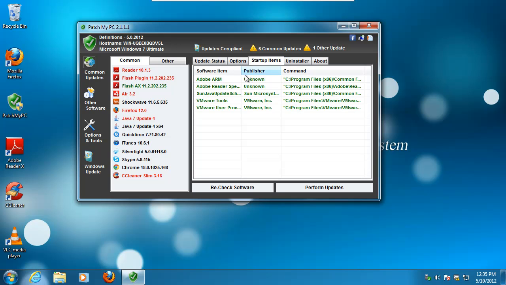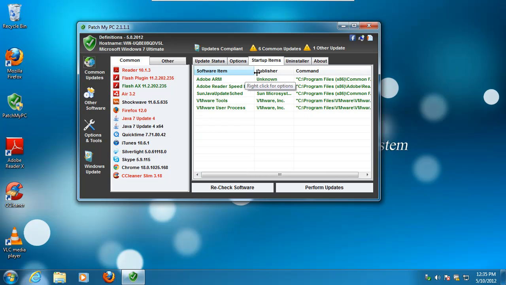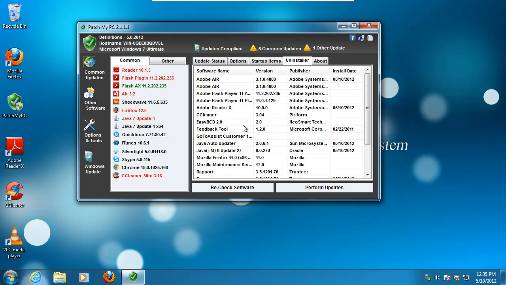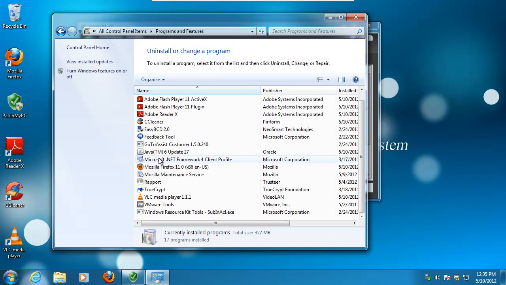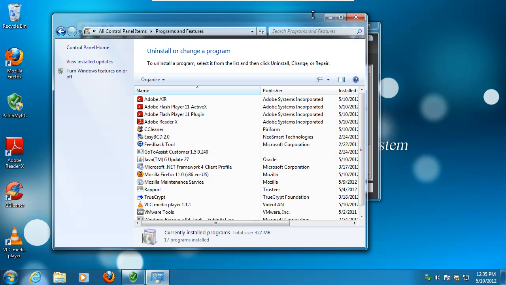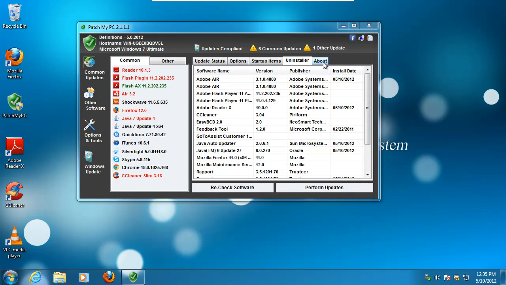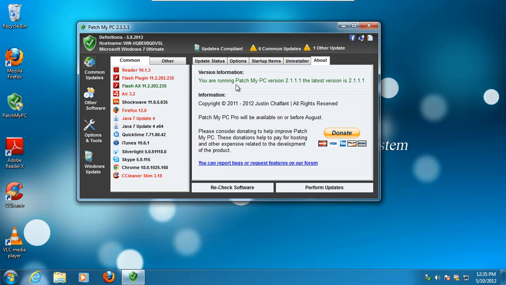Startup items. This is typically your MS config. Kind of shows you what's starting up with your computer. Uninstaller. It's just like start. Oops. There we go. And uninstall programs. So same list. Also, we have the about. You're running the latest version of Patch My PC, and the latest version is that version.